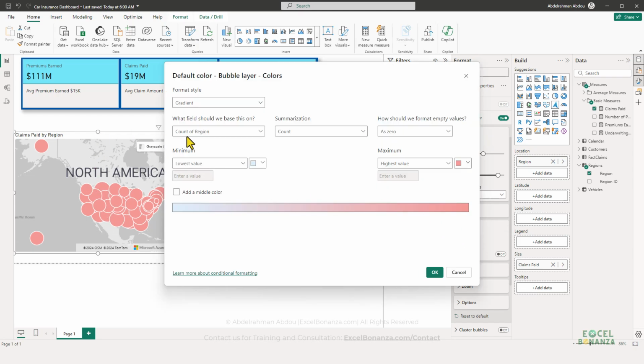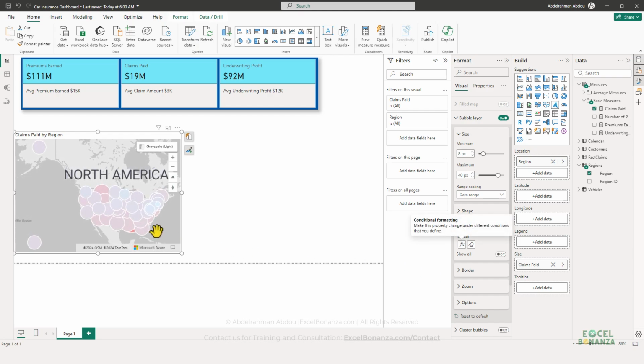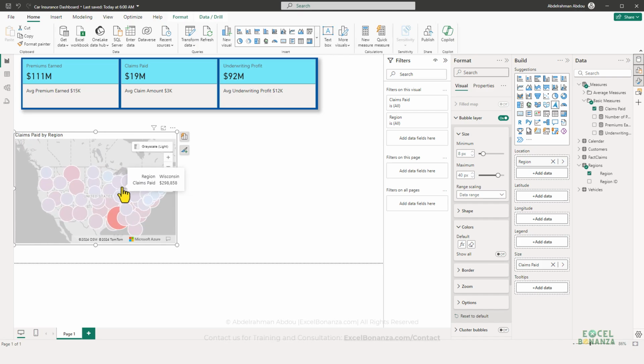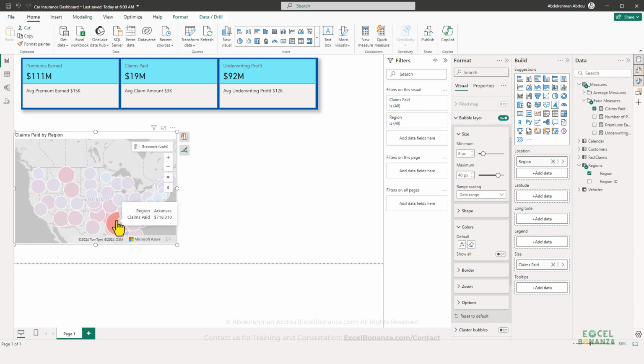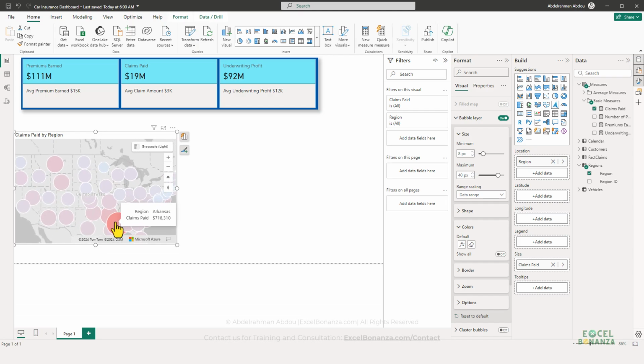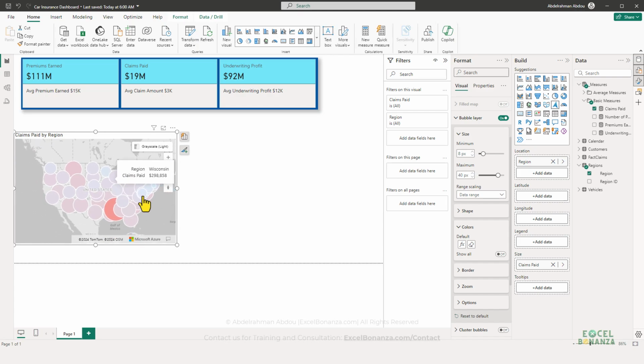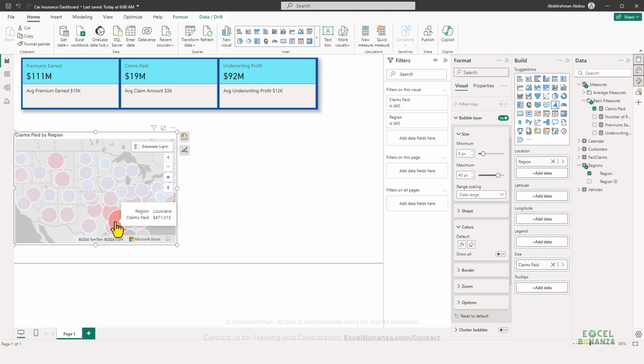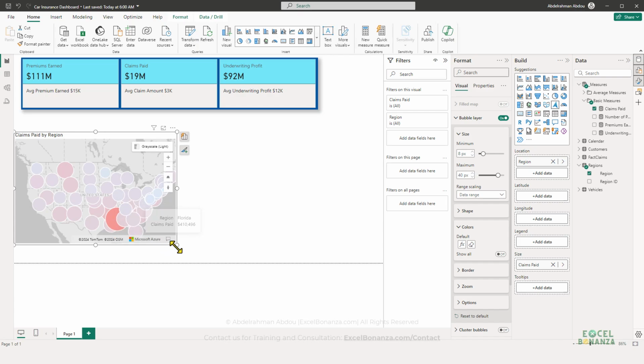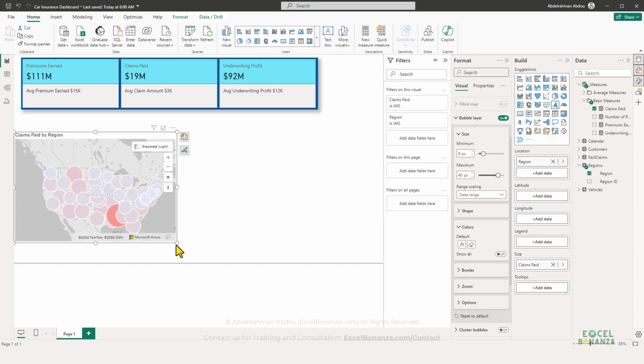And we forgot to base this on the claims paid field. So we need to make sure to base this on the claims paid field. And there you go. We will get this heat map. And you can see here that the reddest one, the one with the darkest tint of red, is Arkansas. So this is the state with the highest amount of claims paid, as you can see here. So it stands out, and this is an insight that we can get from our chart here. So as you can see, now we've created our map chart.